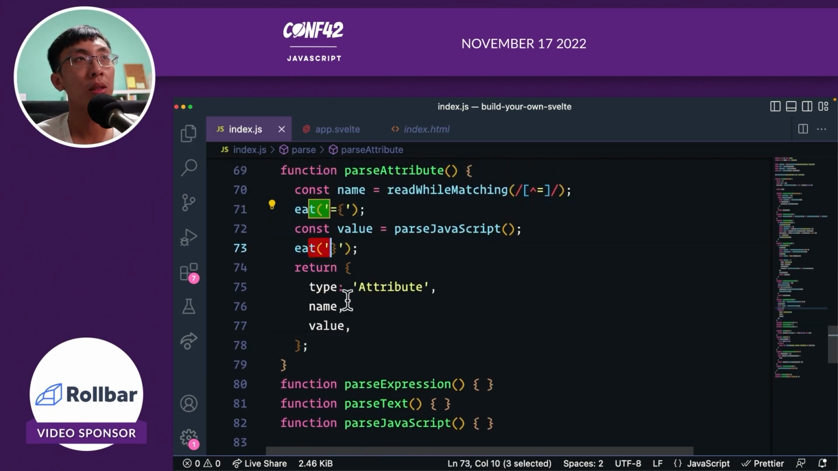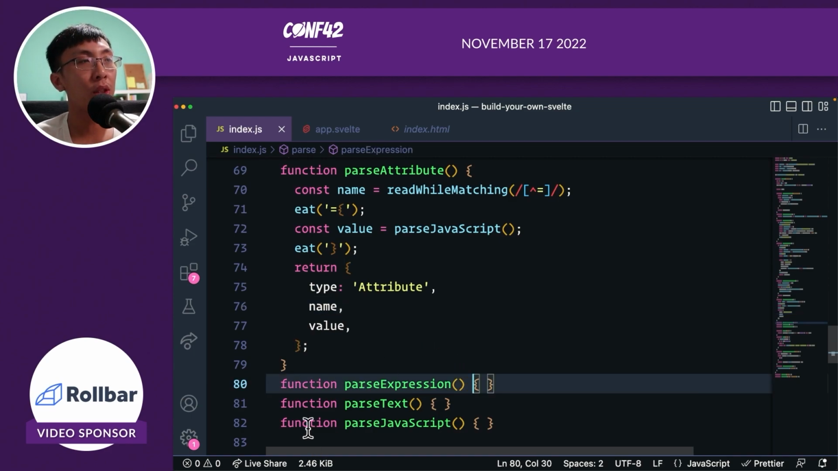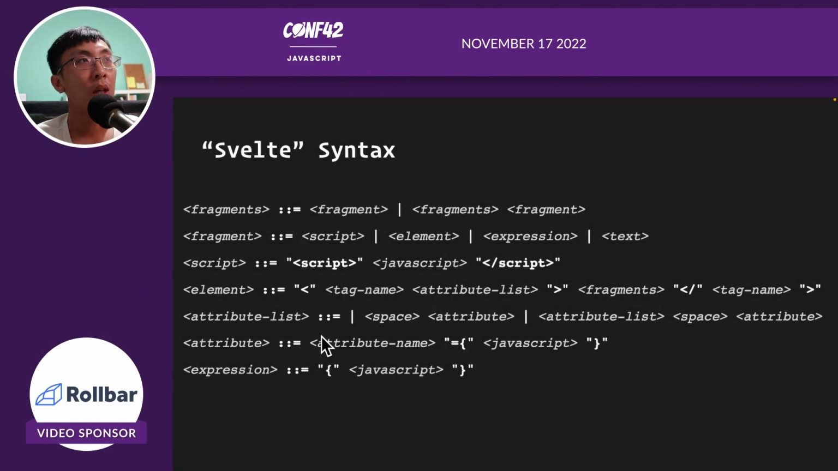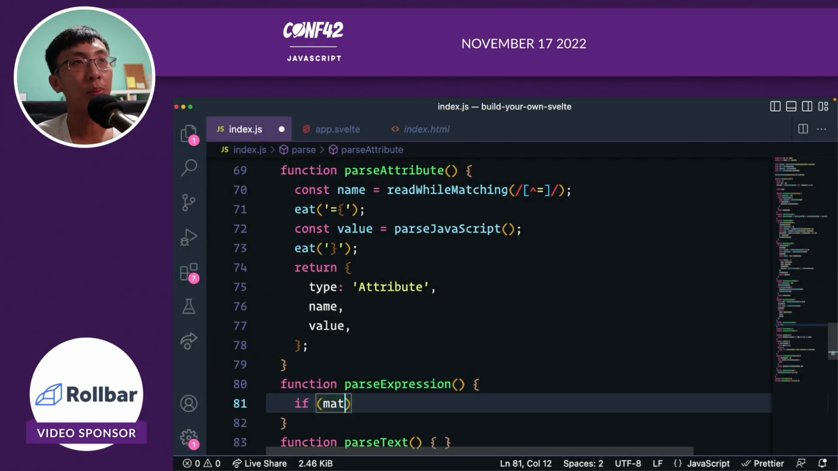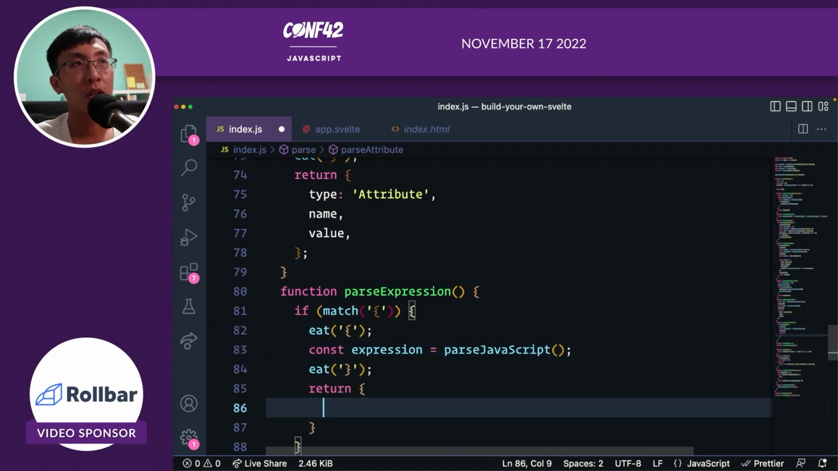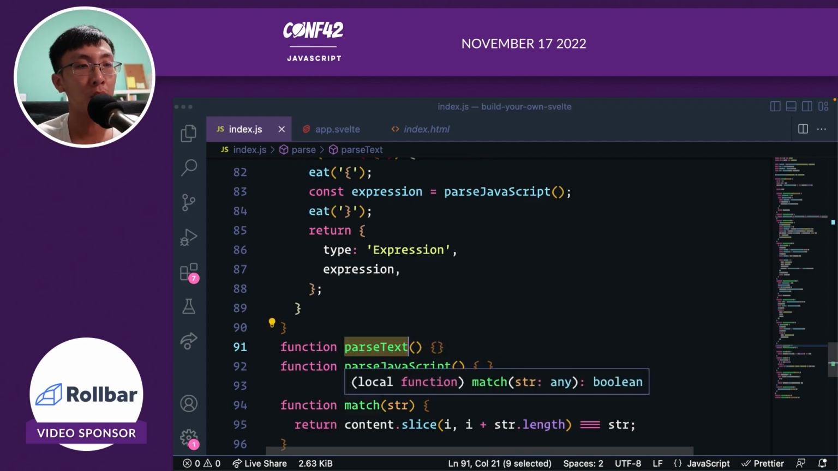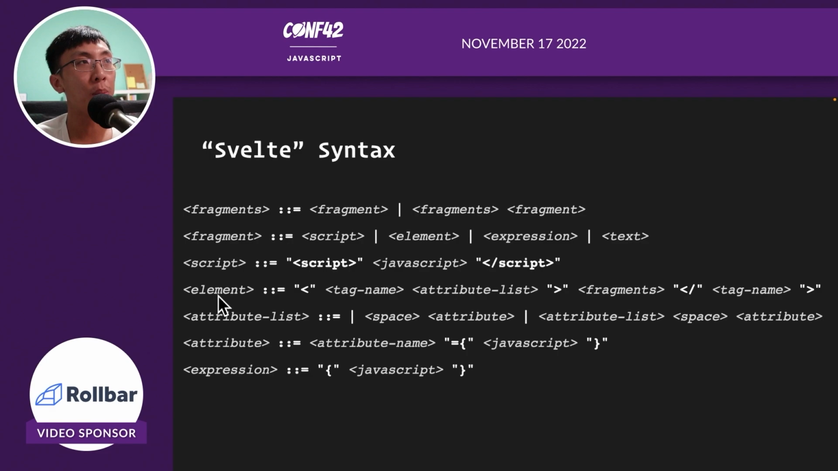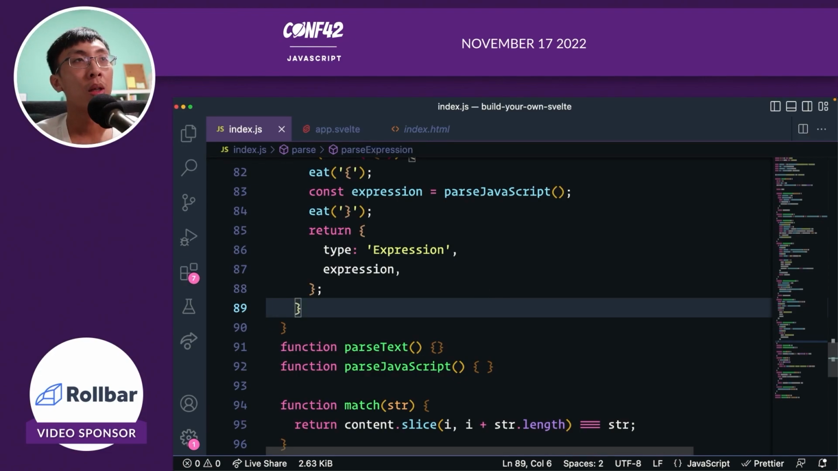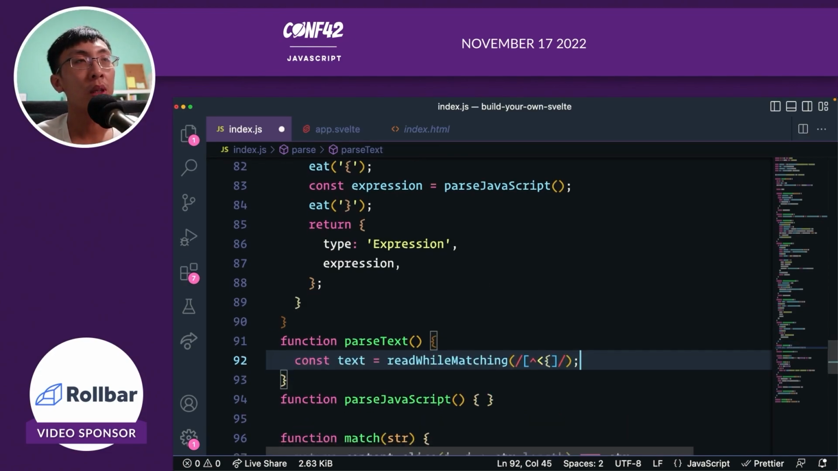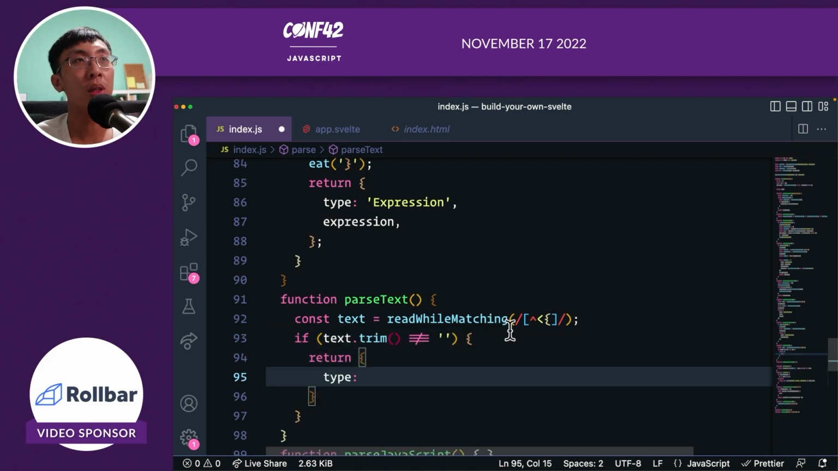Okay. And so for parse expressions, if you see here, we're gonna eat curly brackets, some JavaScript, and curly brackets. So we're gonna match curly brackets, eat that, parse JavaScript, and eat another closing curly brackets. For text, basically it will be anything that is not script elements or expressions. So basically we can keep reading any value until we hit the angle brackets or the curly brackets. So we're gonna use the read while matching, and then we're gonna trim away some of the empty spaces.